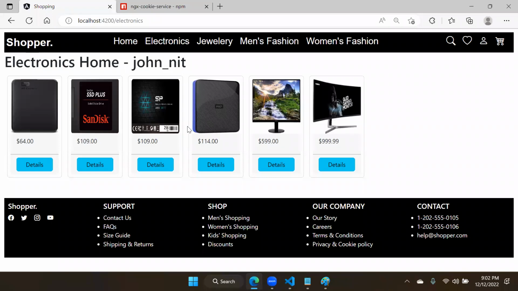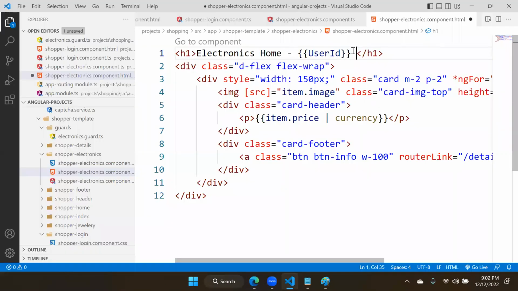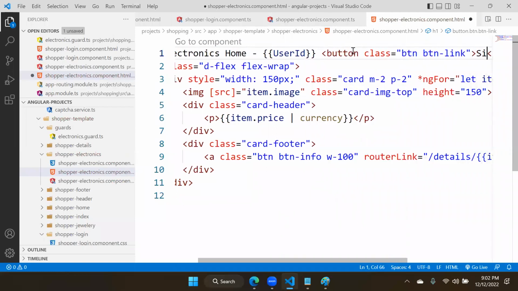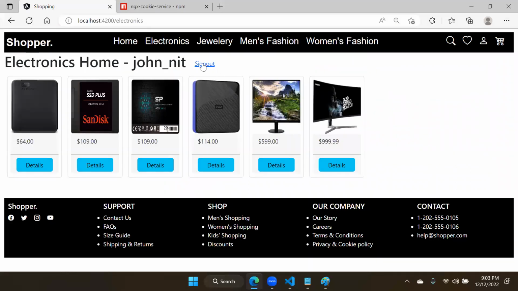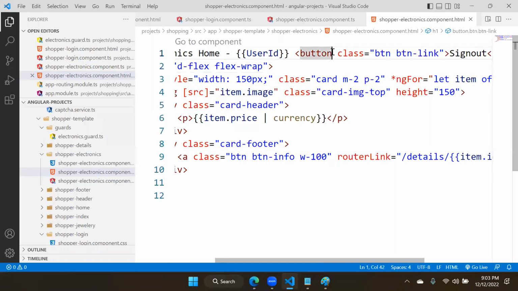Now what I want to do here, I need to put a logout button, right? Let's put a logout button. That means we will put a button with class btn and btn-link, and this is sign out. When the user clicks on that sign out button, it should delete the cookie and go back to which page? Login, right? That's very simple. Now, what is the button click event? On click, we have to write signOutClick.